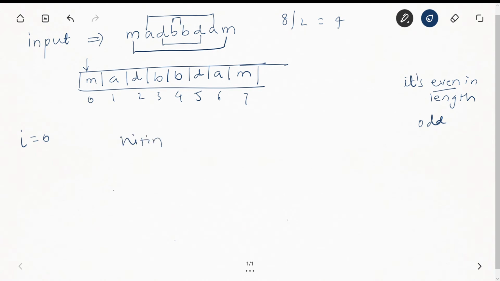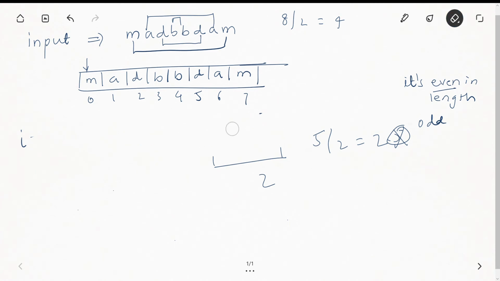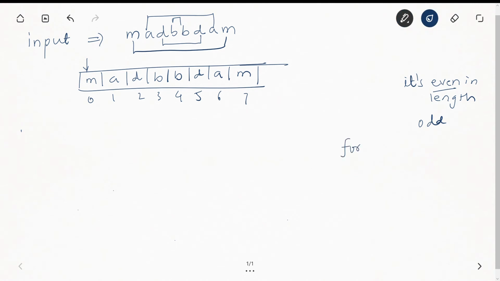Now let's suppose it is odd, I'm writing it a bit further. So in this case, how many comparisons are there? 1 and 2. Anyhow, the center one need not be compared with any other characters. So how many comparisons are there? 2. What is the length? 5. 5 divided by 2 is what? 2.5. But as it is an integer, the 0.5 will be ignored. So can we say we have to iterate the loop how many times? Whatever the length is, divide it by 2. So we can say the loop is going to be like a for loop.